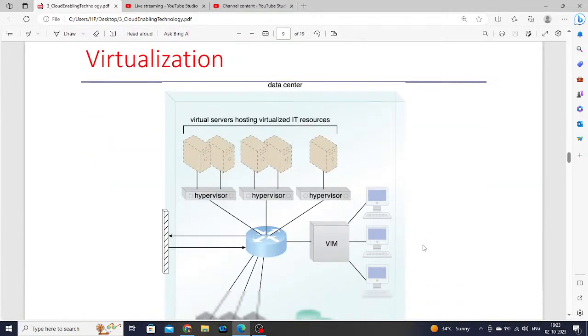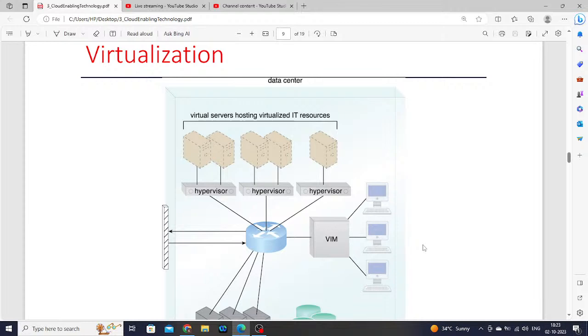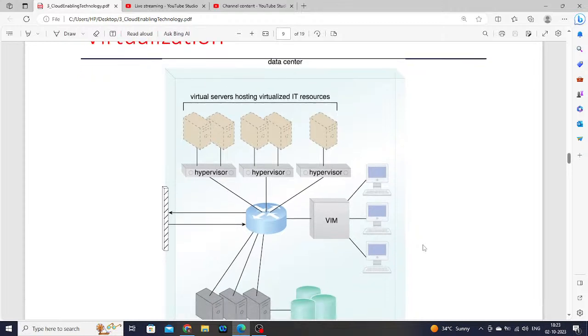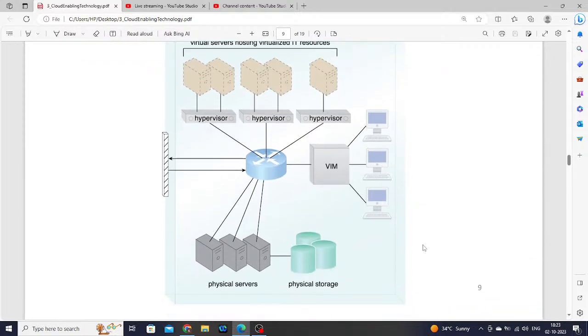Then virtualization means a data center with virtual servers hosting virtualized IT resources. The hypervisor is a midpoint where the VIM, virtual intermediate machine, uses that data. And this is the physical server of the hypervisor, where we are virtually storing our data, so that the machine shouldn't be overloaded. The physical server sends data to the hypervisor, which stores that data in virtual machines. This is virtualization.